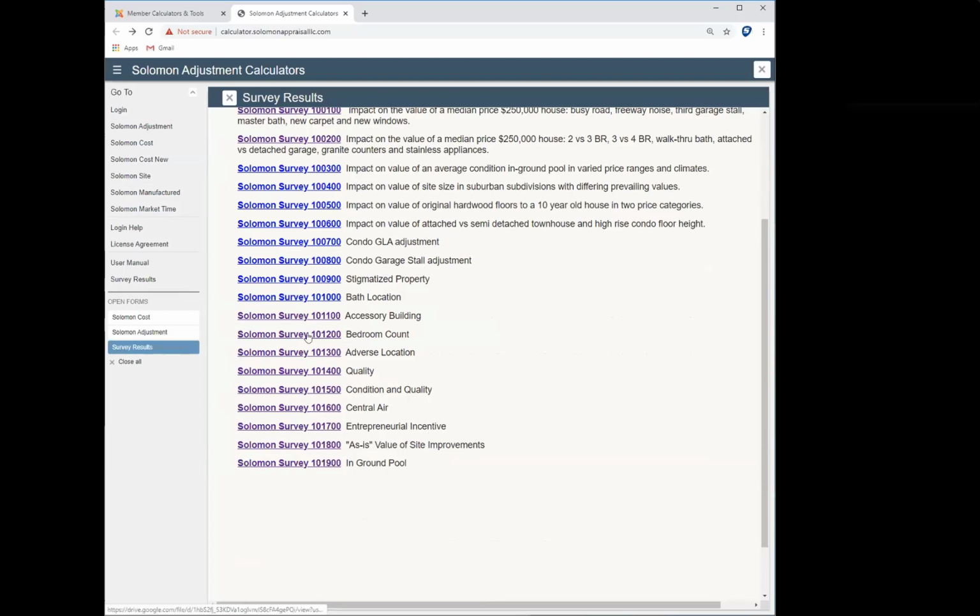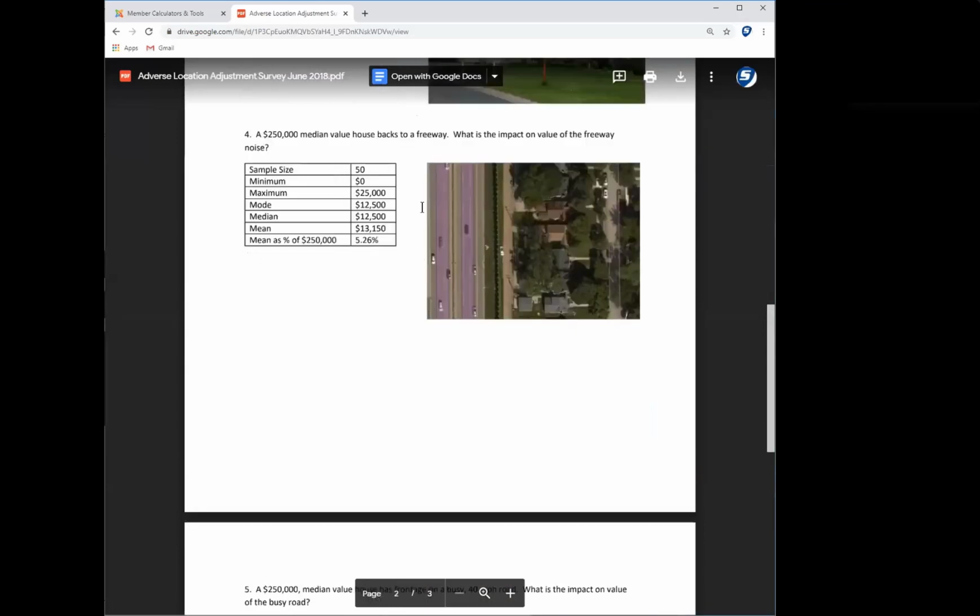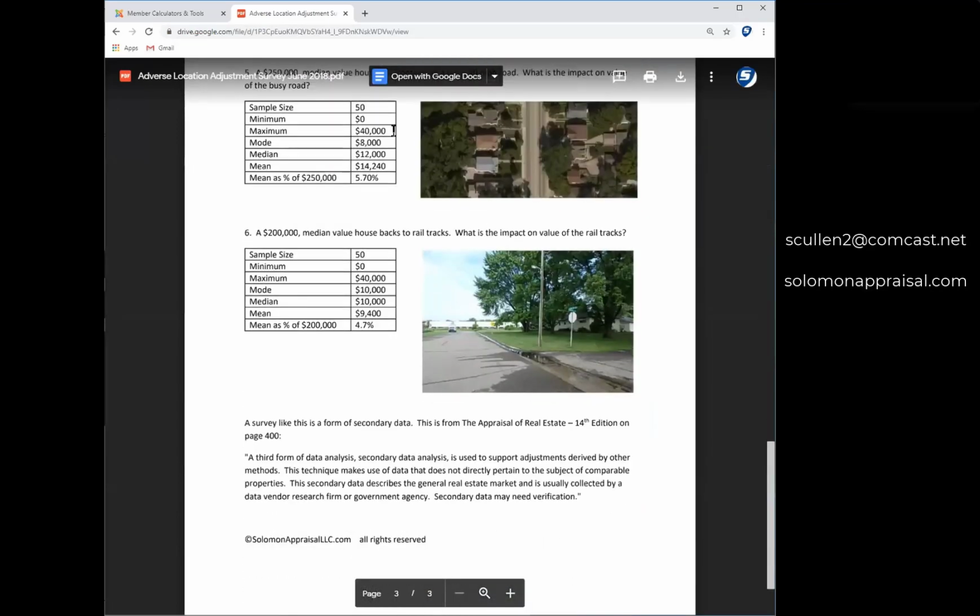Let's see here, where was this? Adverse location. There's the busy road right there, okay? 5.7%. All right. Thank you.